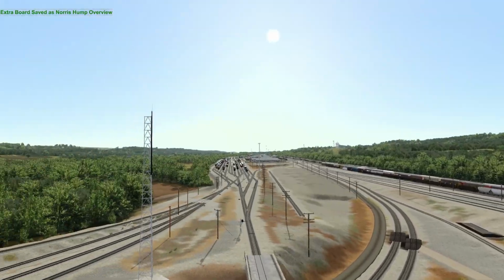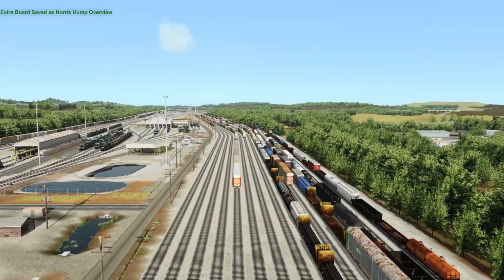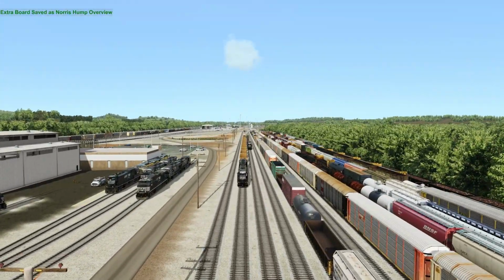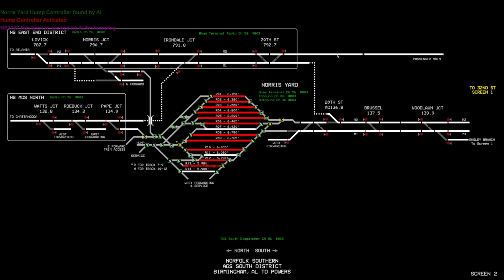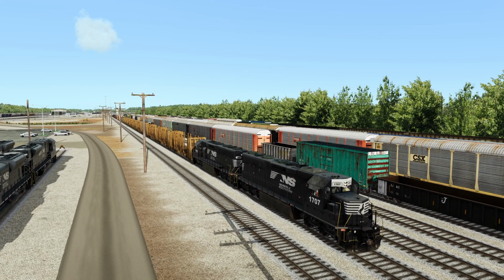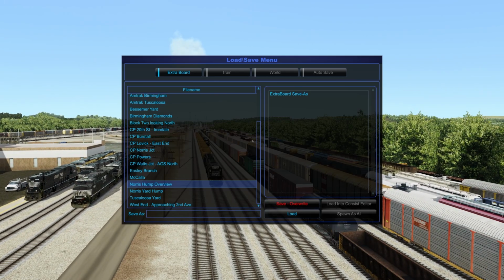Then let's say we're working down on this end of the yard. I've got this train here we'll send over the hump. We've got to make sure he's routed the right way. So he's going to start backing up. And now I can also save this spot, like if I want to just see what's going on right here.